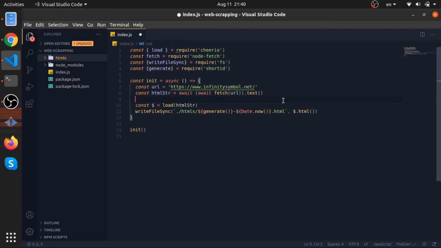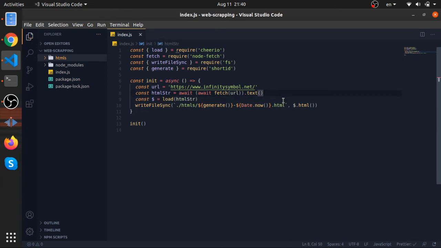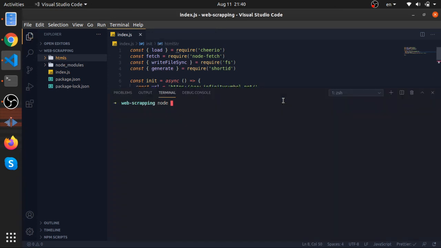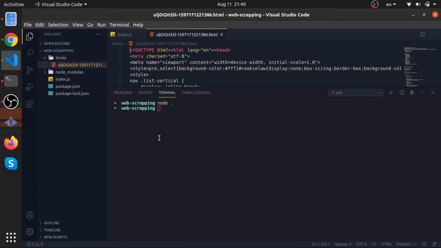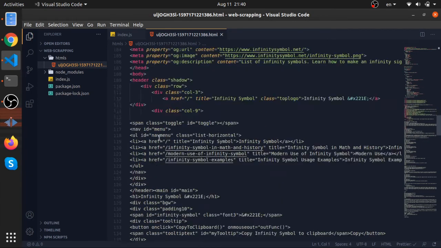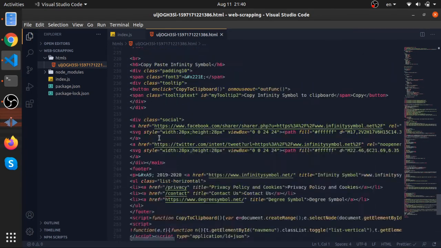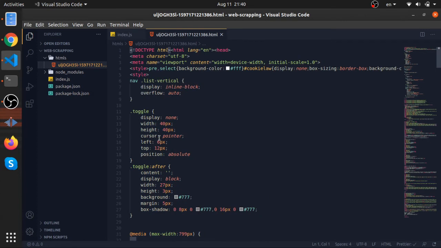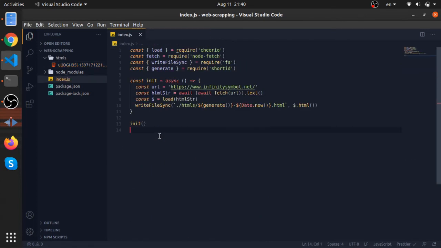So let's remove this, and I think this is it for the first video, and let's look at the HTML we got. So this is the HTML for that page, which is very nice. This is just a starting point. Next I will show you a couple of examples, and I will end this.